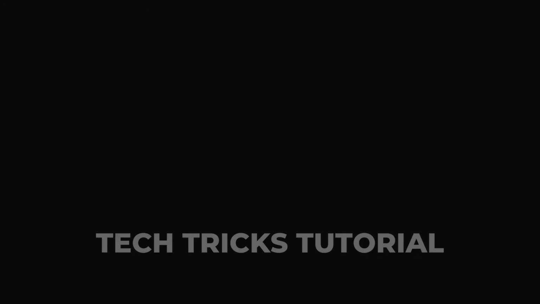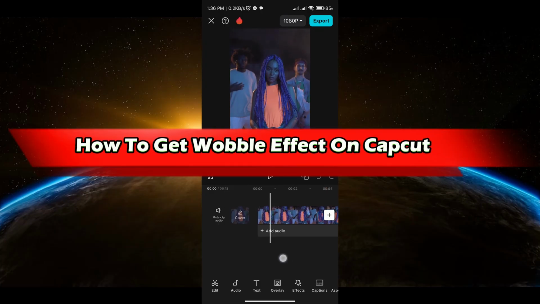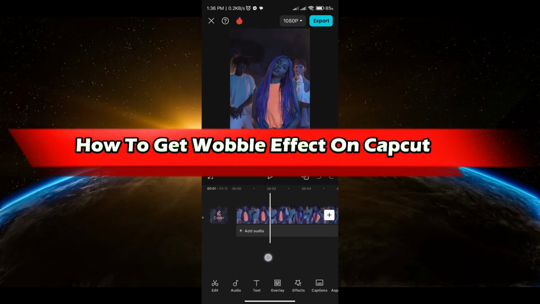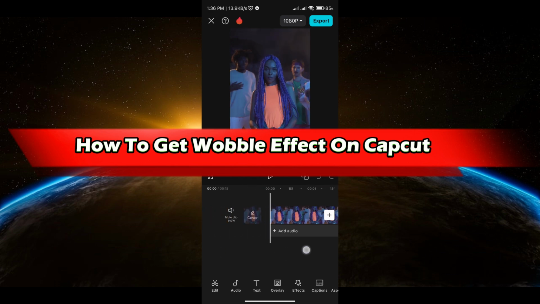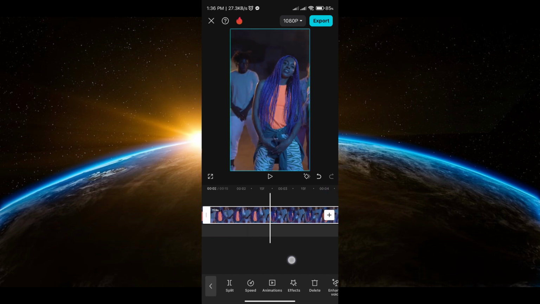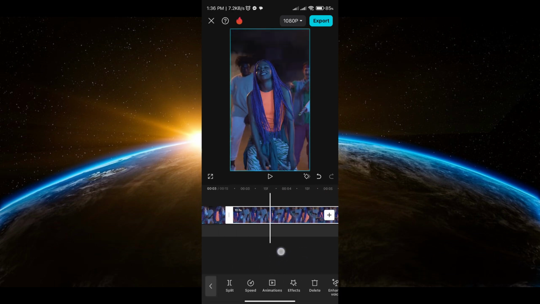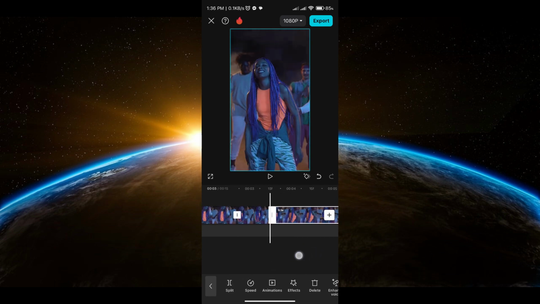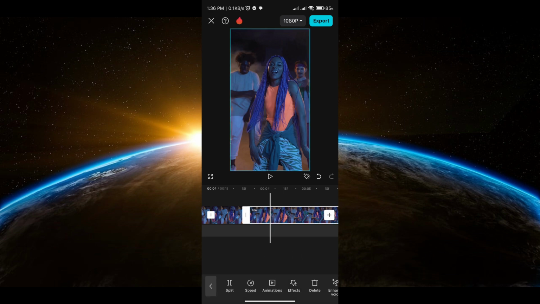In today's video, I will show you how to get Wobble effect on Capcut. First, you need to upload your clip and then split your video according to your preference. You just want to make sure to split your video for about 0.8 to 1 second.